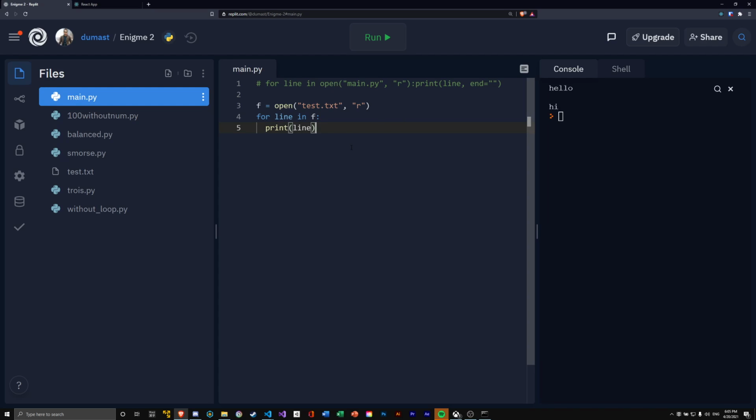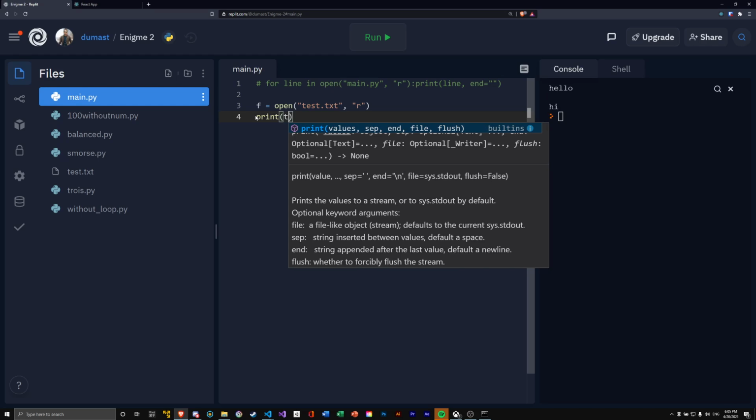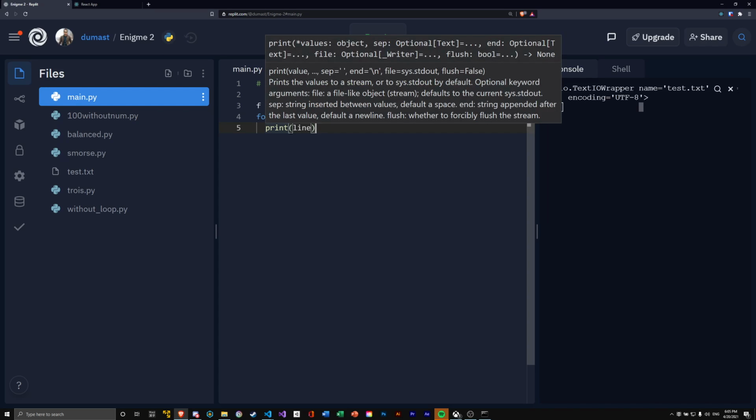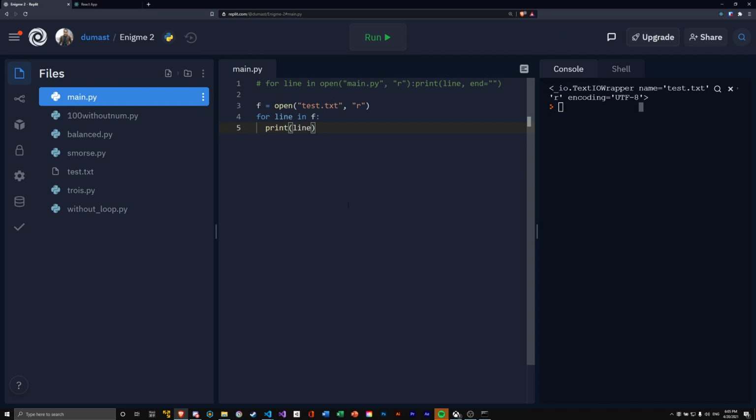Why do you use for each line? Can you just print the whole thing? Maybe you can do this. Let me just try. If I just print f, what happens? If it does this, there's probably a way, but I didn't really look it up. My solution was to set a variable to the file and it just printed the file straight up. Okay.